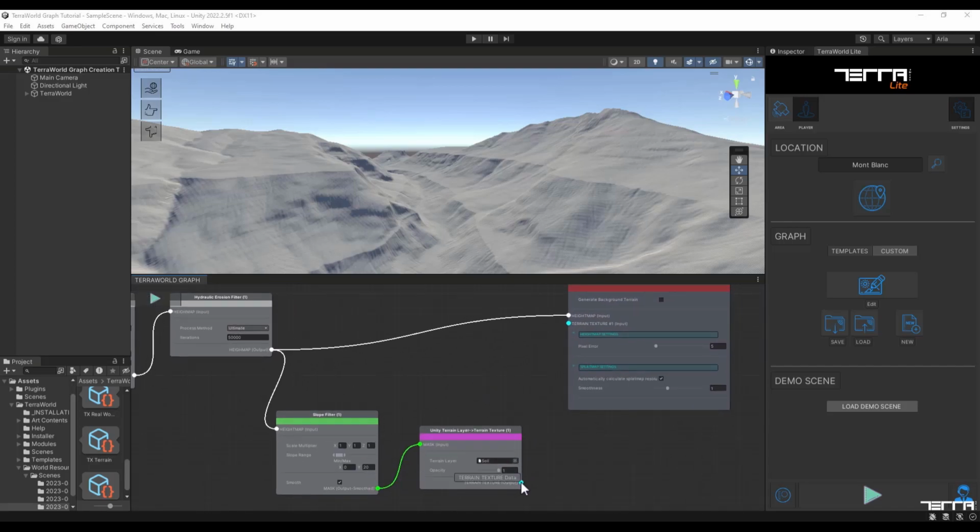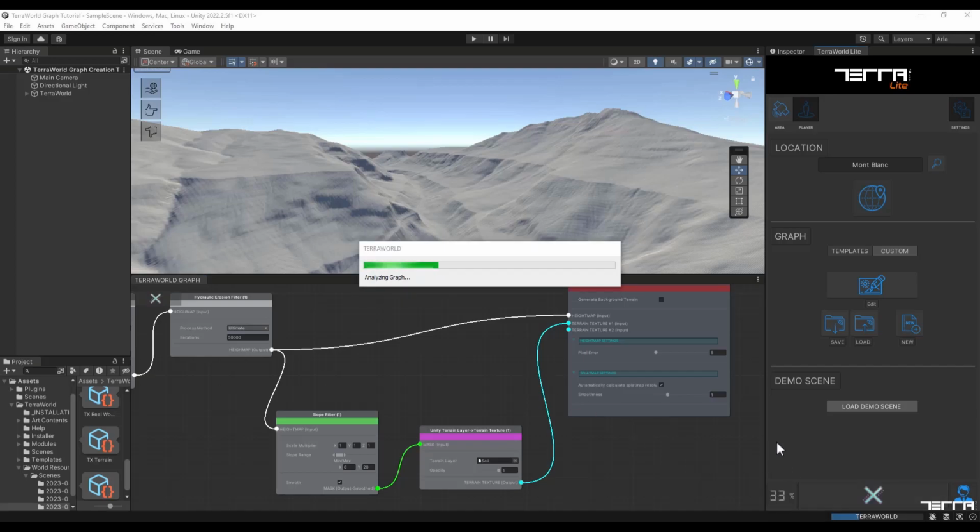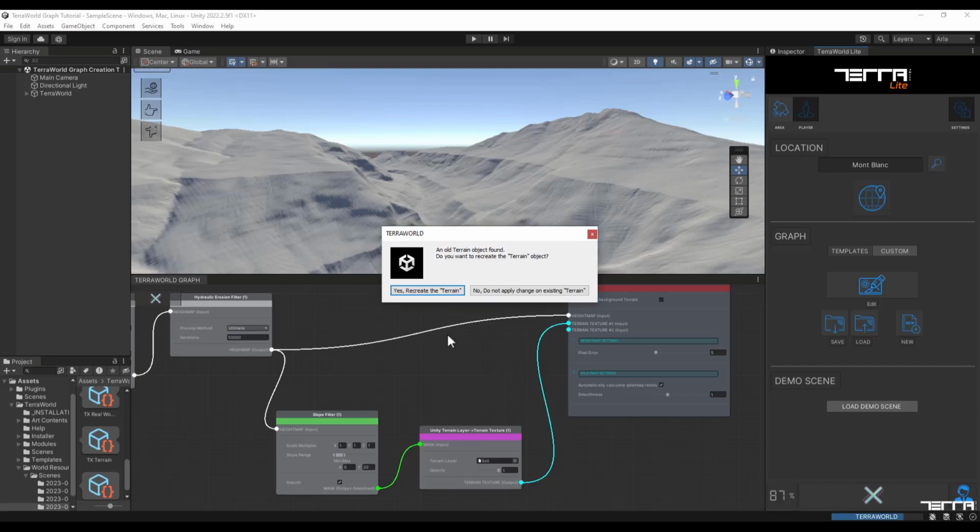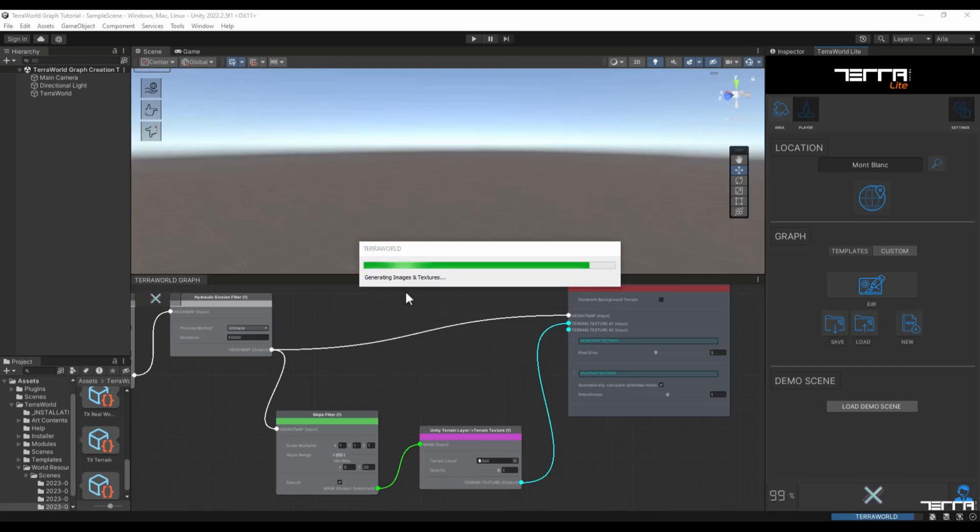Now just connect the terrain texture output of the node to the terrain texture input of TX Terrain in order to specify and define our first terrain layer, which is soil. Again, click on the generate button in order to generate the scene again. Each time this message appears, click on yes, recreate the terrain.